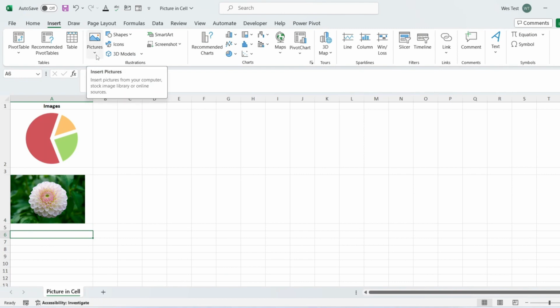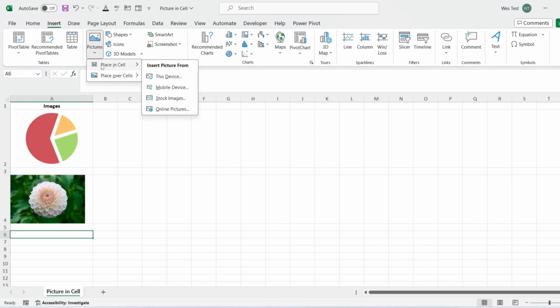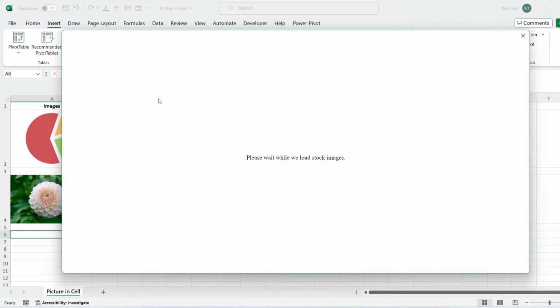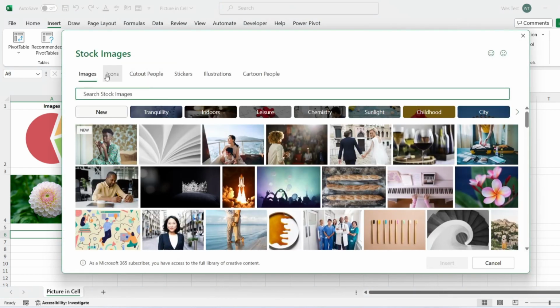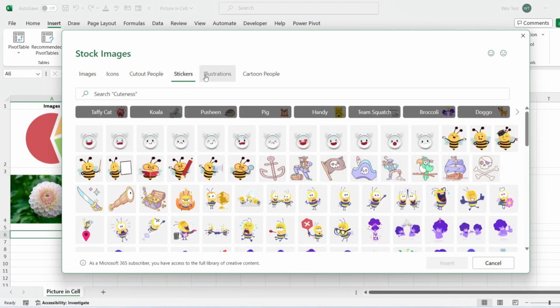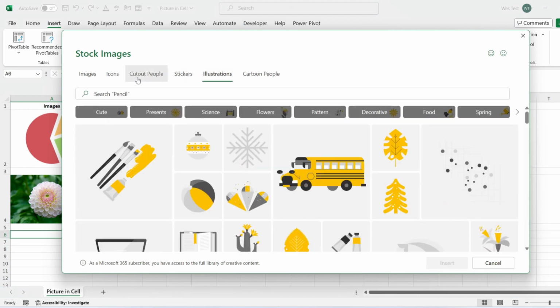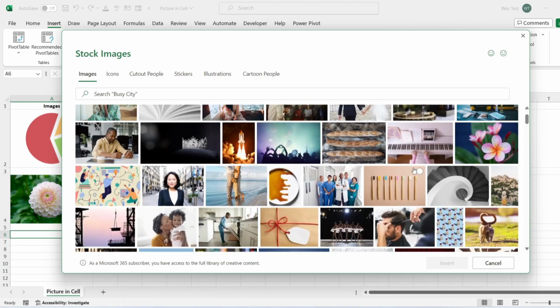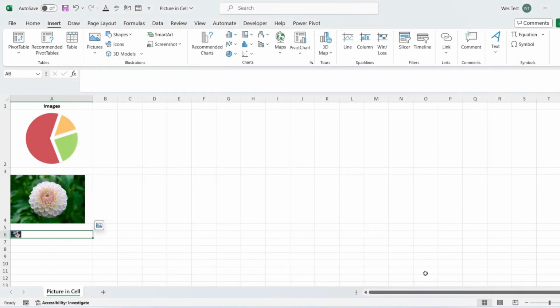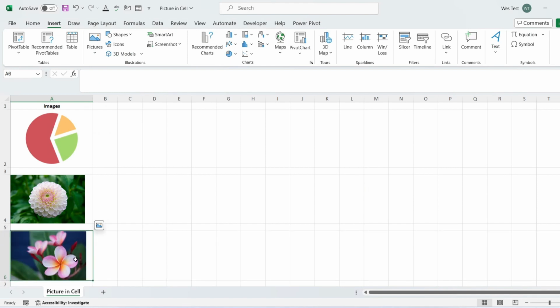Alternatively, you can insert images from stock images, which offer a wide range of images, icons, illustrations, and stickers to choose from. To insert an image from stock images, simply click on the desired picture and press Insert. With these straightforward steps, you can easily enhance your Excel spreadsheet by incorporating images from Bing Image Search or stock images to visualize your data effectively.